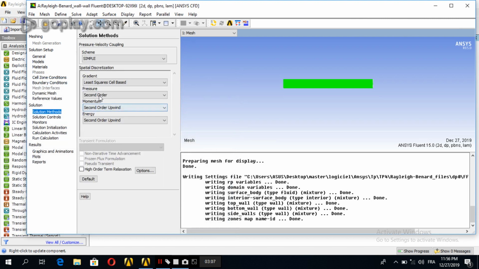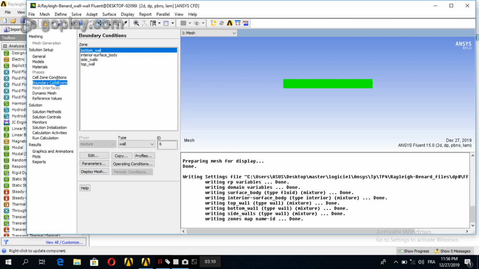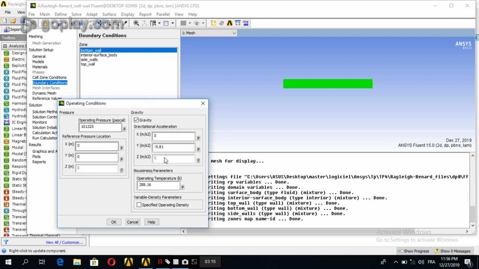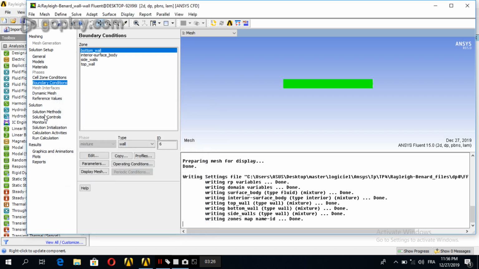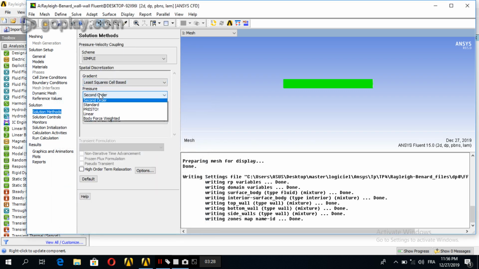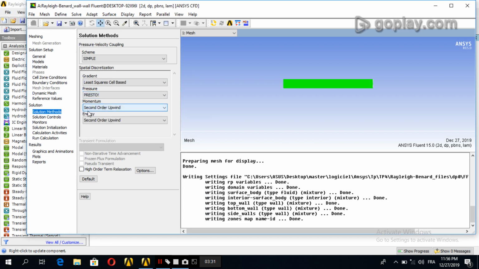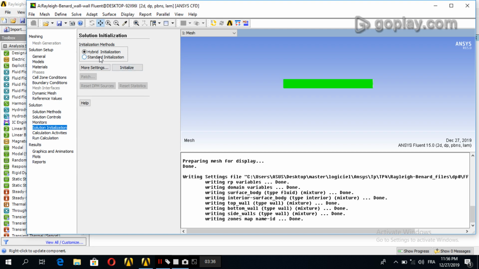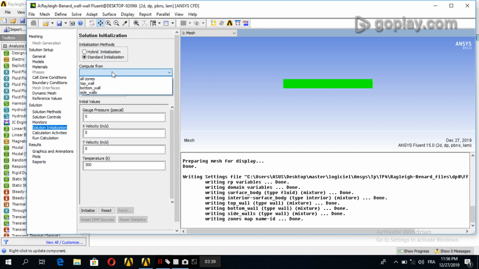Now for the solution method, we change from before for the boundary conditions, go to the operating conditions, and we change this operating temperature to 293, then click OK. For the solution method, we choose pressure for the pressure, then go to the solution initialization, standard initialization, top wall, then initialize.